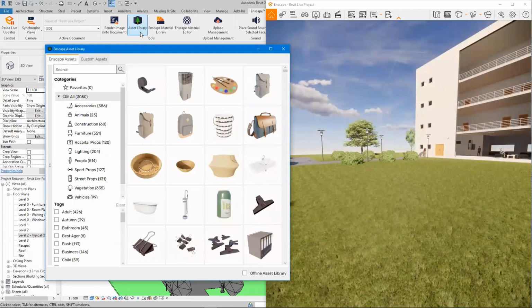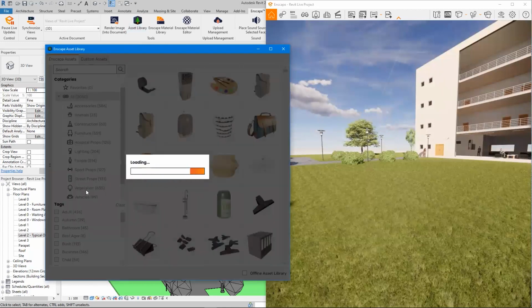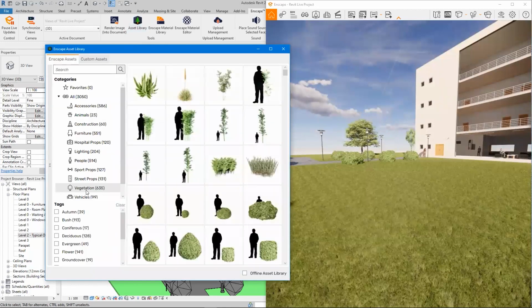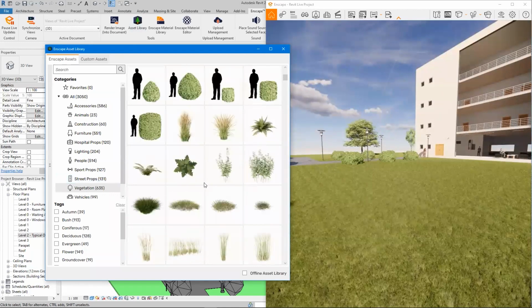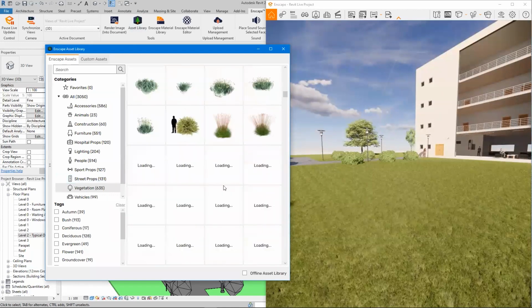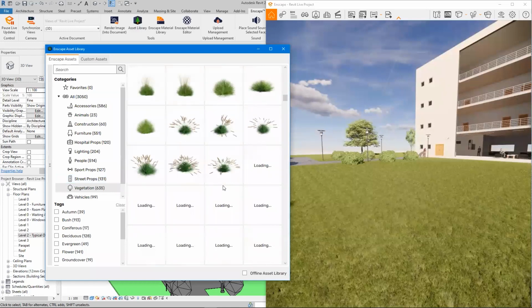So let's add some more plants outside. Okay, it's looking a bit sparse outside. So let's go to vegetation and get a list of vegetation we can add. Let's see if there's something that's a bit extreme that we can add onto the list here.